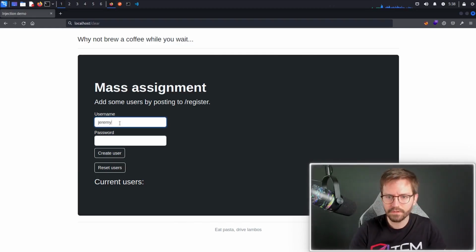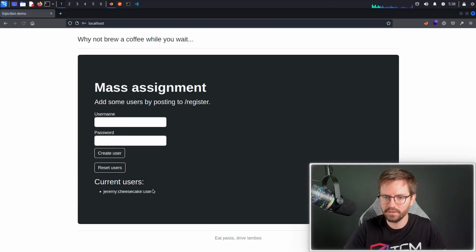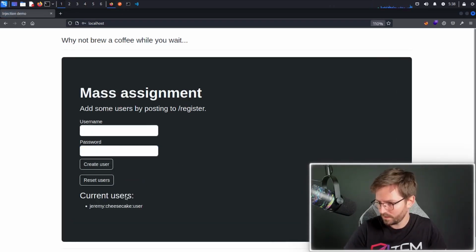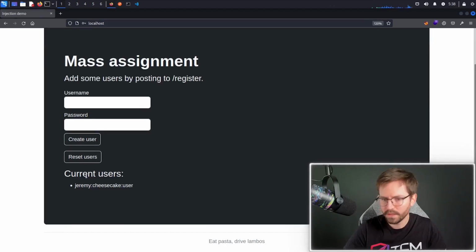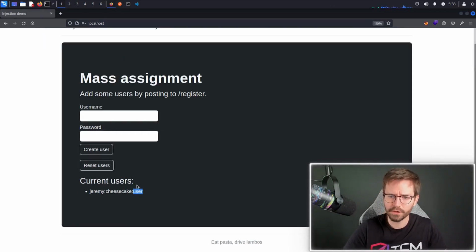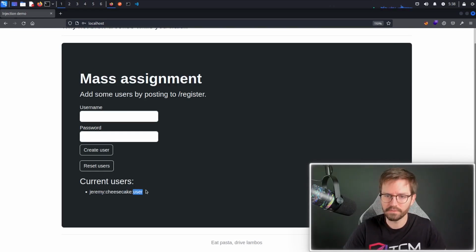So let's create a new user called Jeremy, and his password is just going to be something random like cheesecake. And you can see here, the text is a little bit small, that we have Jeremy, cheesecake, and user. And this user parameter is the privilege level.